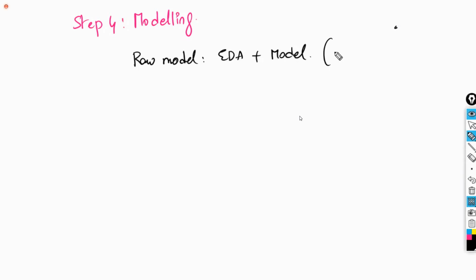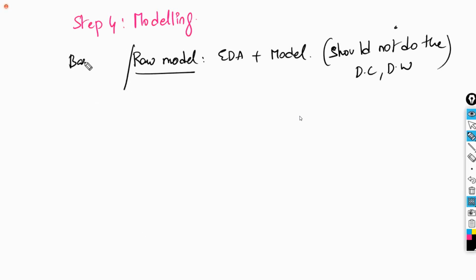You should not do the data cleaning or data wrangling. Without doing this, directly taking the data and directly doing the model. Without doing anything, if you apply it to the model, it is called as raw model. Or it is also called as baseline model. This is the interview question. What is meant by baseline model?